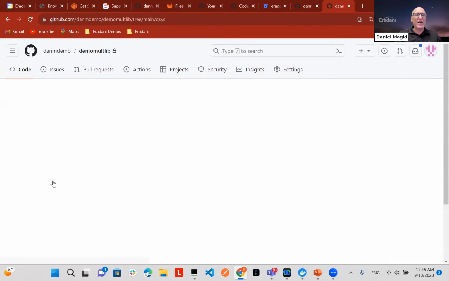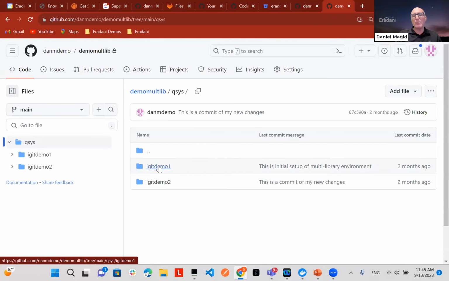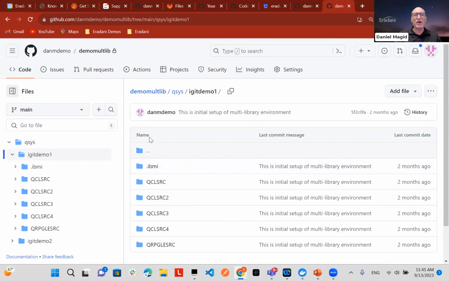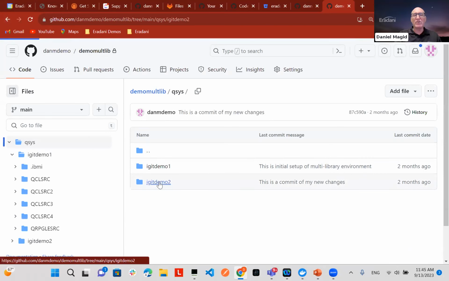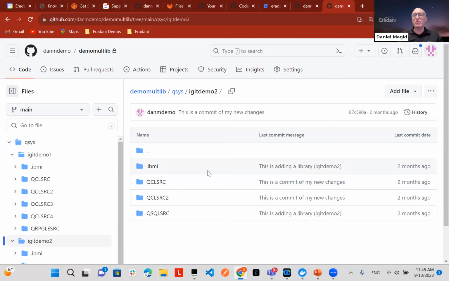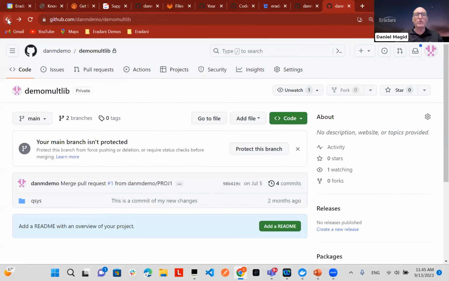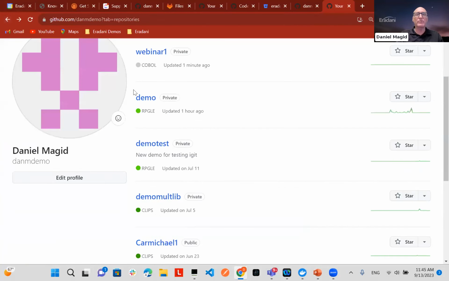I can go in here, and I've got my QSys library. So I've got a couple of different libraries in here. I can see I've got this Git Demo 1 library and the Git Demo 2 library, a couple of different libraries within that repository. You can have as many libraries as you want. And as you do your Git Init, you would just identify the libraries that you want to initialize that repository with.